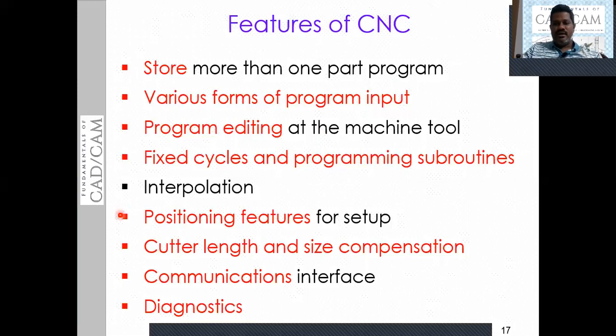Whereas in the case of the NC system, it is going to take the program using a punched card or a tape reader.